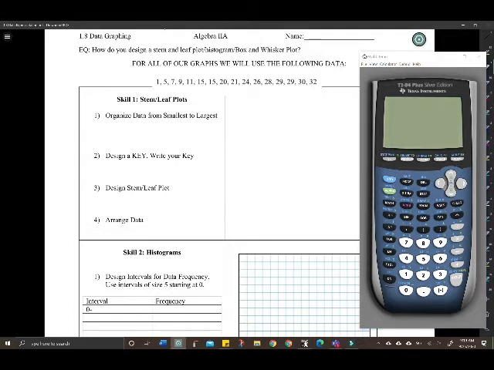The next step is to design a key. What the key does is it gives the reader of the table an idea as to what your stem and leaf plot represents. So if 5-2 is what is in your stem and leaf plot, people looking at your chart would know that's the number 52. To design a stem and leaf plot, it's pretty easy. It's just a little old T. You'll have your stem and you'll have your leaf.